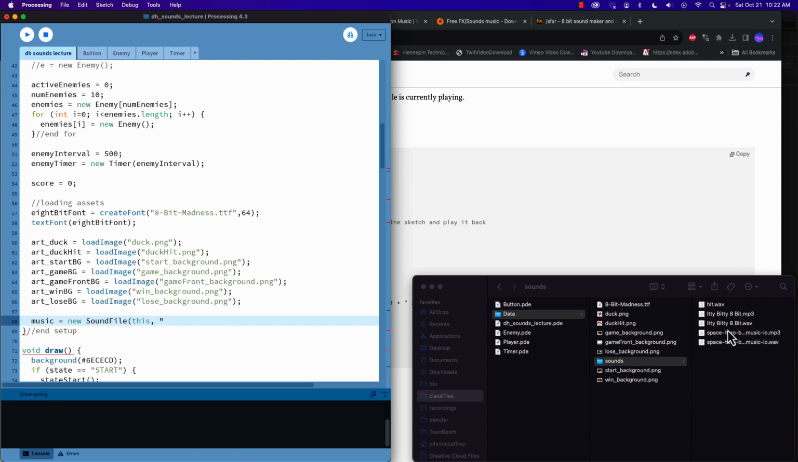Do remember, for our sounds we're using waves because then there's no delay in playback, and sounds need to be at 44,100 Hertz and 16-bit. If they're at 8-bit, they do not work. So if you use the JSFXR sound effect maker to make your sound effects, make sure you check the 16-bit button, otherwise it will fail.